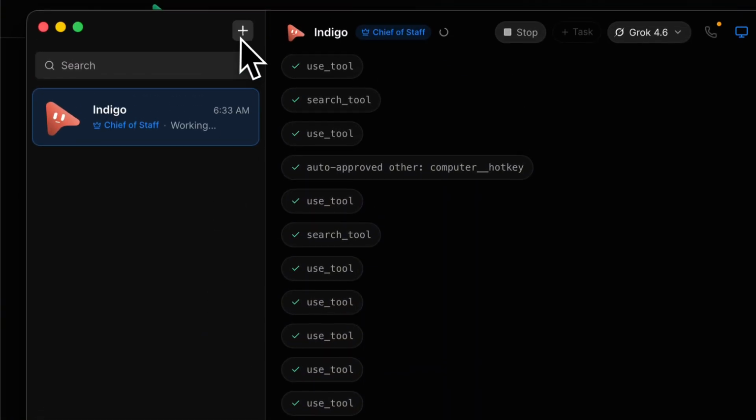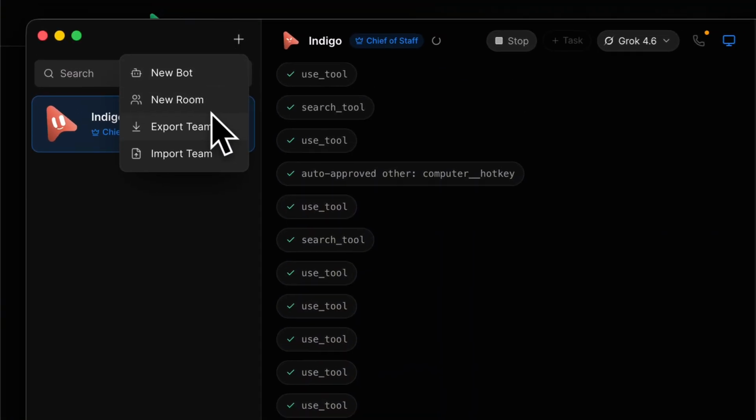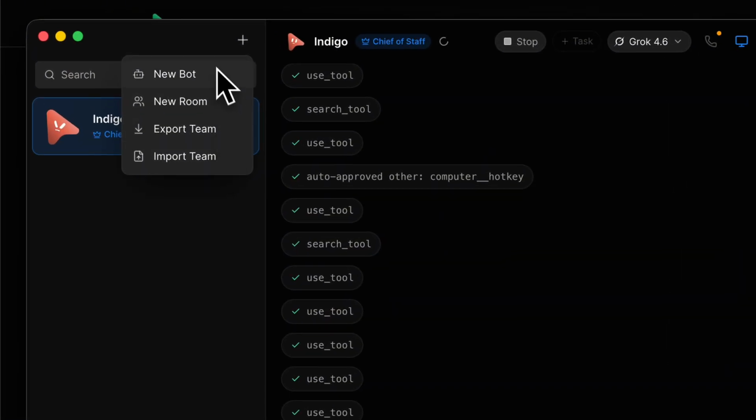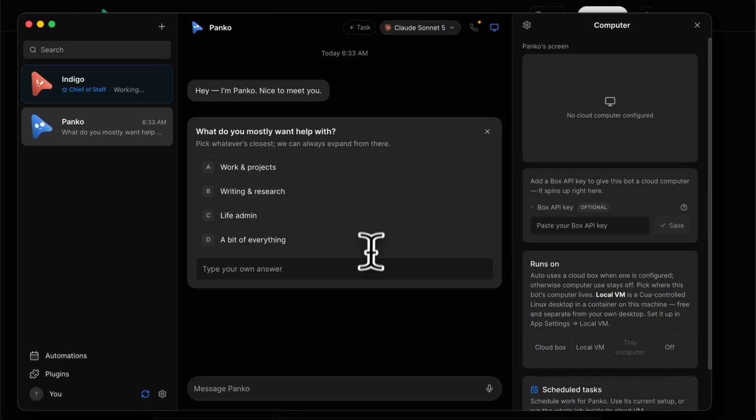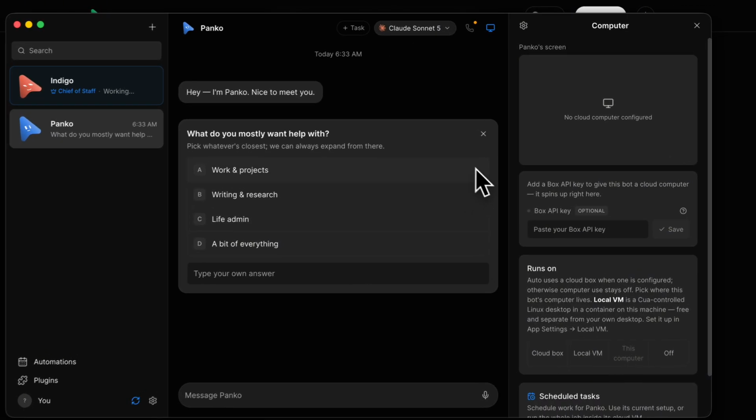And same thing here. You can create your own bots. You can create rooms for them to communicate in. They basically can have their own agentic workflow and complete their own autonomous tasks.